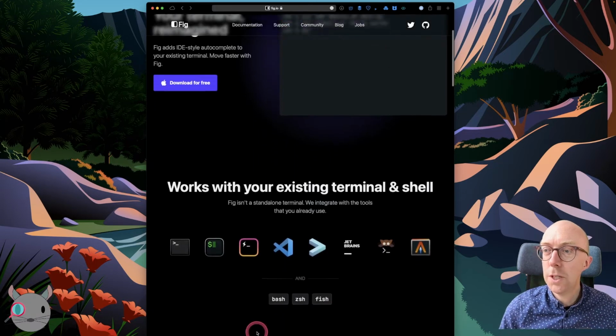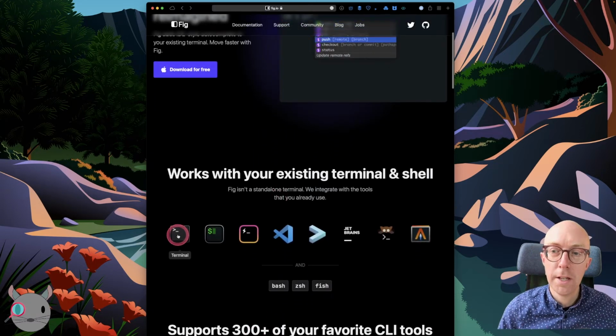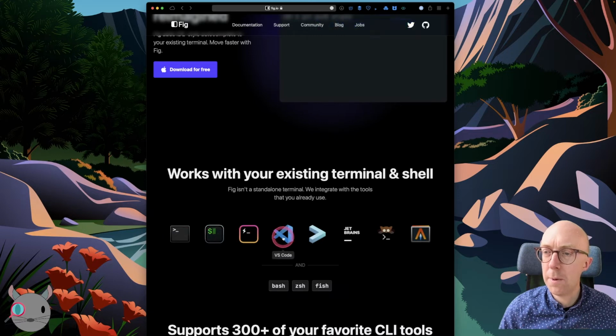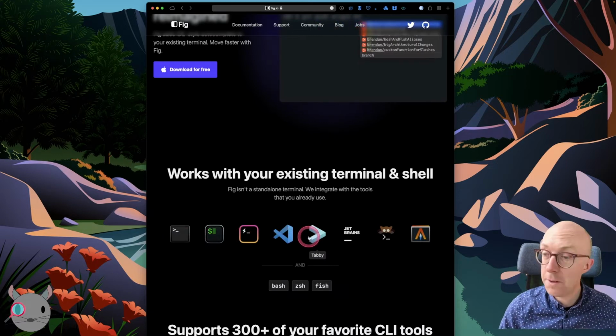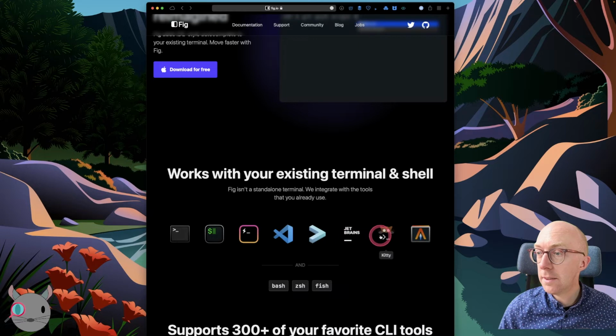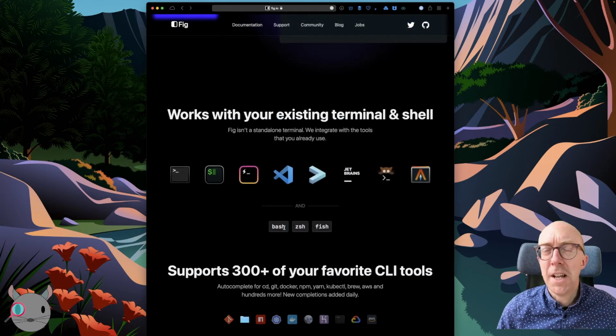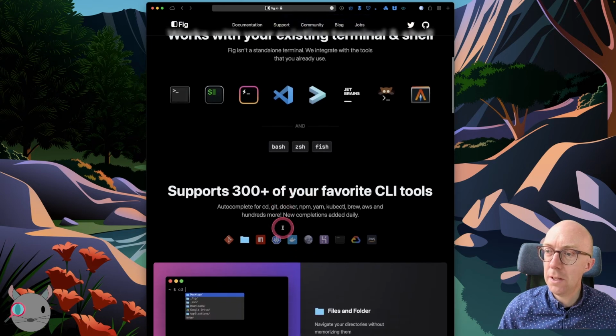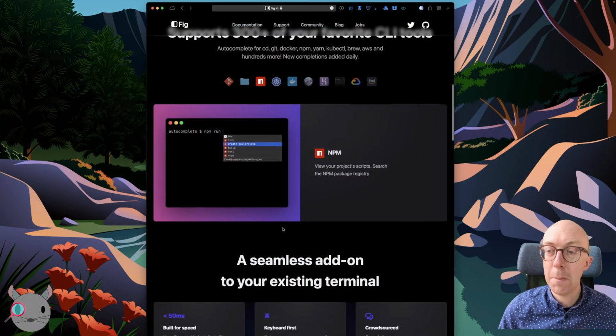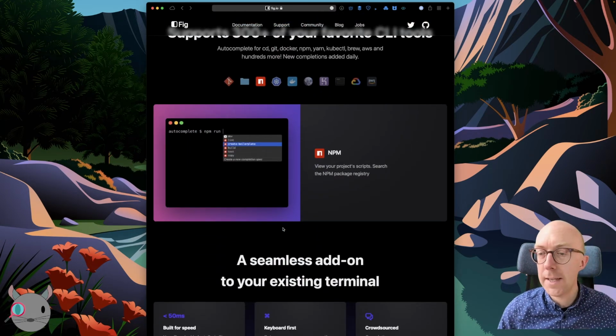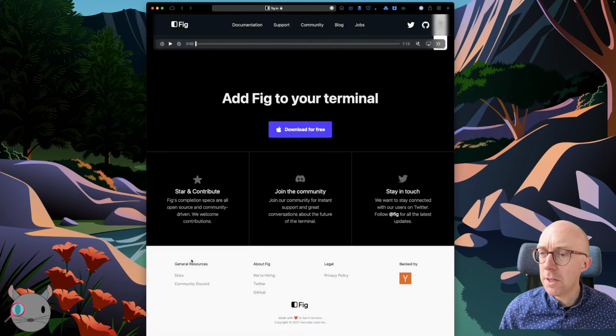It works with existing terminals and shells. You can see here macOS Terminal, iTerm, Hyper, VS Code, Tabby, I don't know Tabby, JetBrains, Kitty, Alacritty, different shell environments, and then loads and loads of different CLI tools. And there is a plugin ecosystem, which we'll have a look at a little bit later. It is mostly open source, I think.